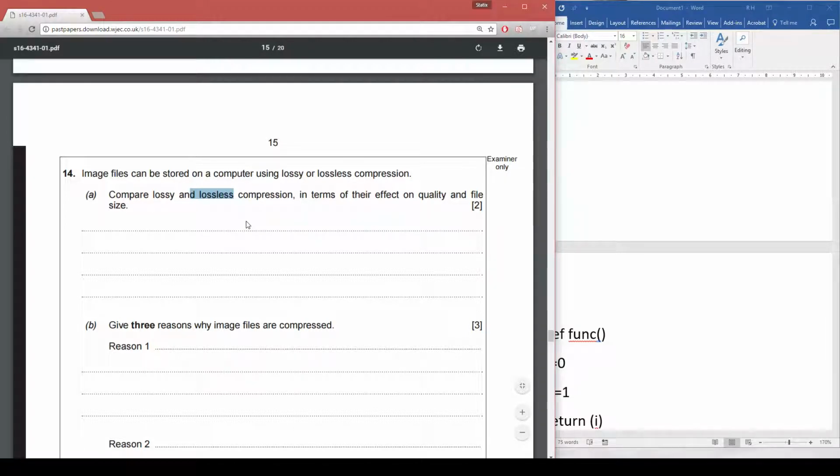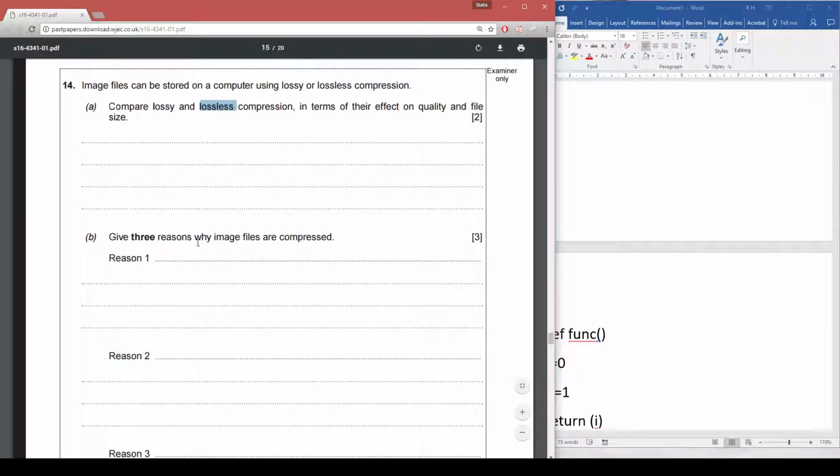But it's still compressed. It's still smaller than the actual raw data, but lossy would compress more because it loses data. It gets rid of the least significant bits of things and stores it and does its best job at putting them back when it uncompresses it. And lossless literally puts it back as you found it. Give 3 reasons why image files are compressed.